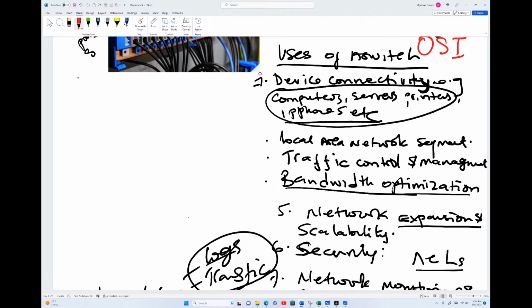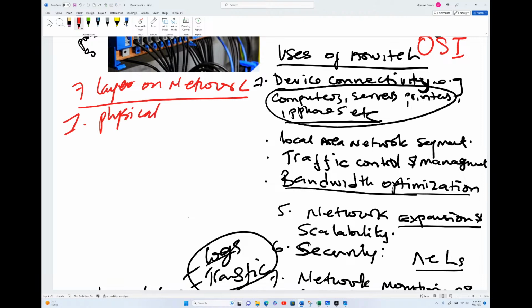The first layer is called the physical layer. So what is this layer all about? This is the lowest layer of the OSI model. The OSI model is the Open System Interconnection, how different connections are done on your system.